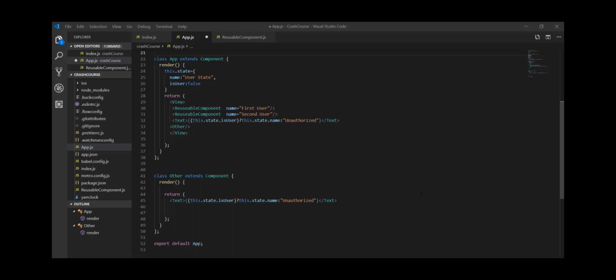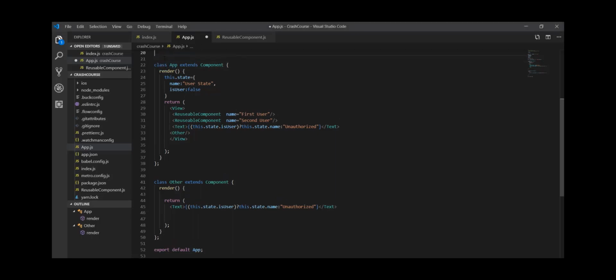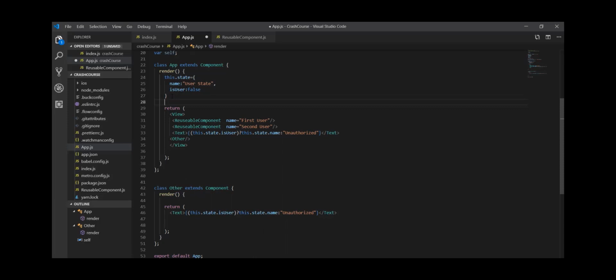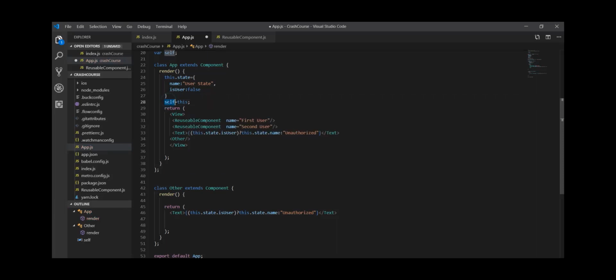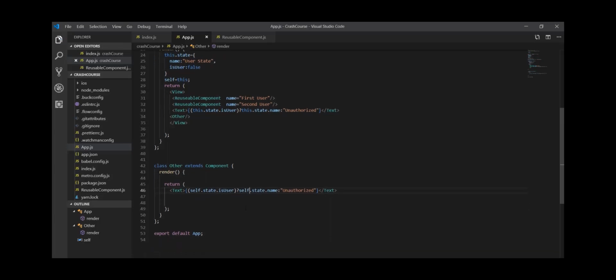But there is an alternate way of doing this. For this, I'm going to create a variable, and I'm giving it the name of self. You can give it any name, and inside the component, I assign it the value of this. So self will equal this, semicolon here, and use self in place of this. So just paste here and paste here. So now it can access the state of the above component.